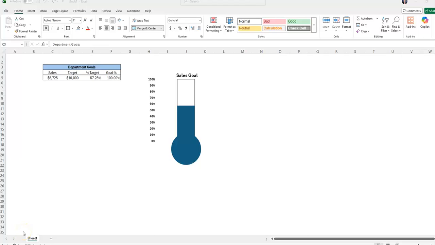In this tutorial, I want to show you how you can make a thermometer chart in Excel. That way, if you're trying to visualize progression towards a goal, like a sales goal, for example, as the goal is updated, you will see the chart update in real time.